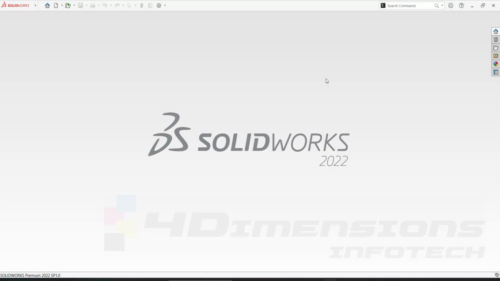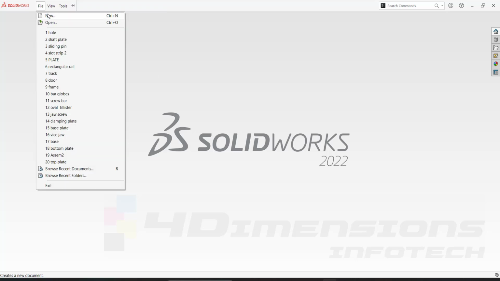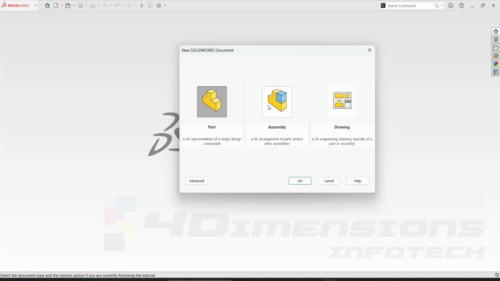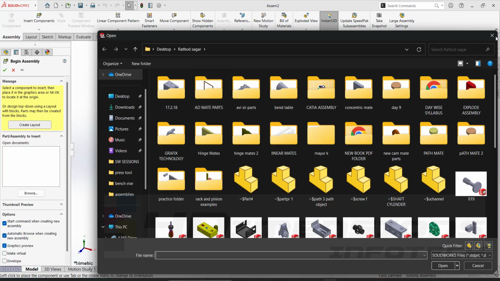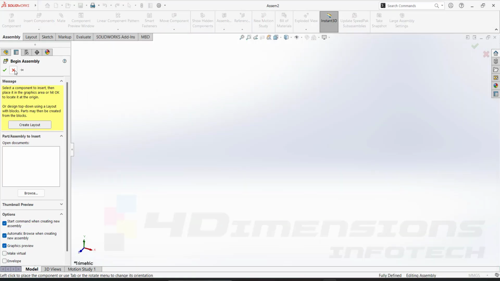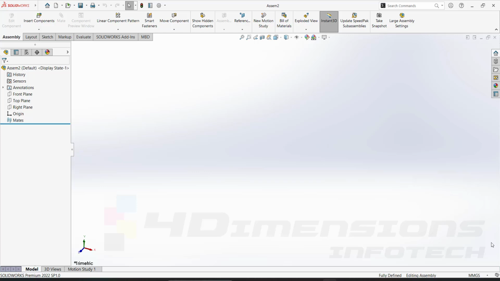Hello everyone. So today we'll start with the assembly module. To start with assembly, I'll go to File, New, and here select Assembly. Say OK. So here is the starting interface of the assembly.